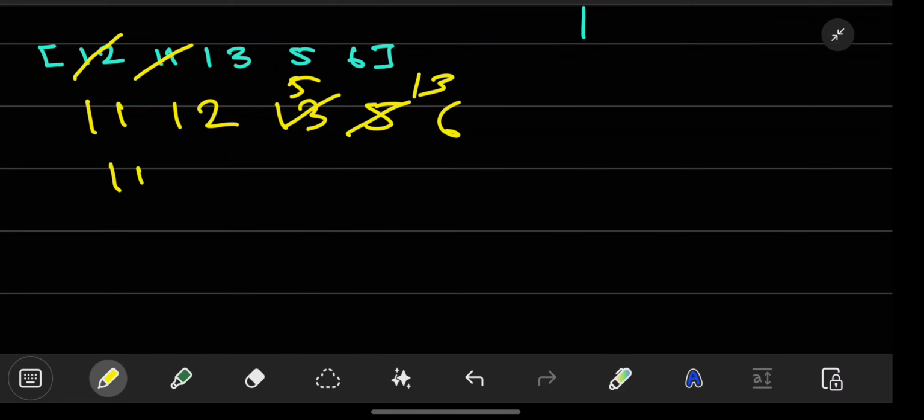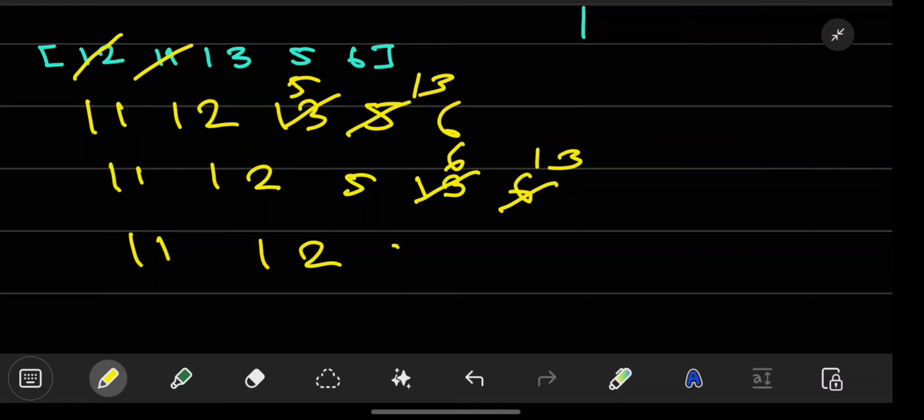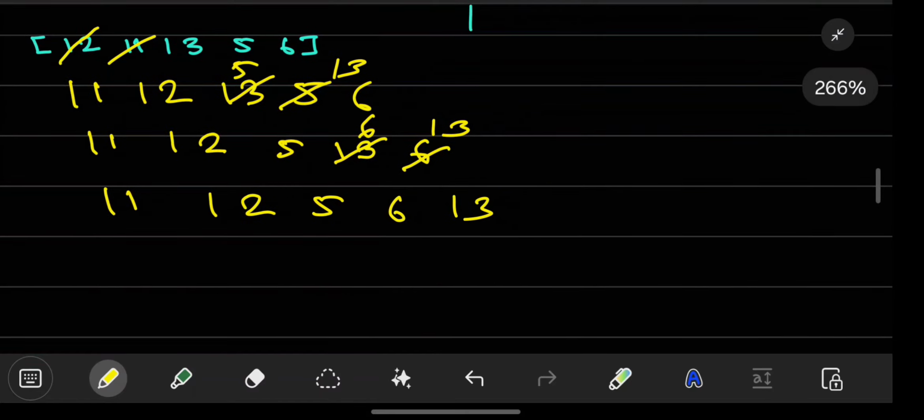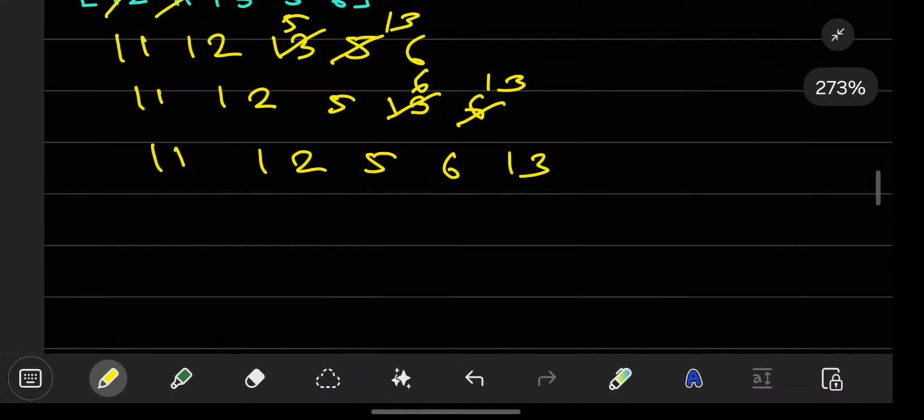The new array will become 12, 5, 13 and 6. And now we will compare 13 and 6, and 13 is greater than 6. And here we will again swap the value 13 with 6 and 6 with 13. Now here you can see the biggest value has come at the end of the array.